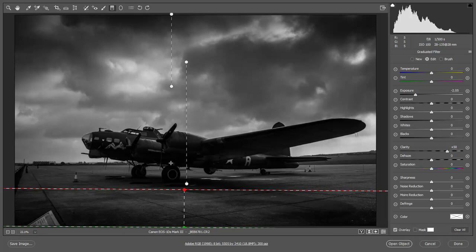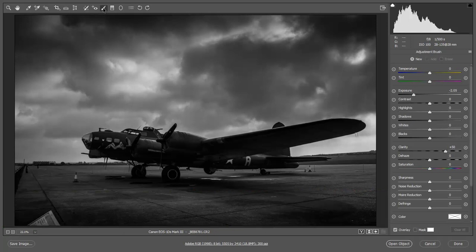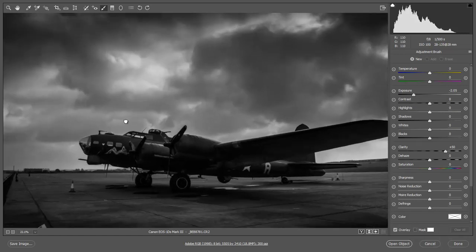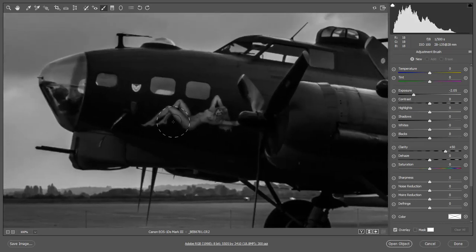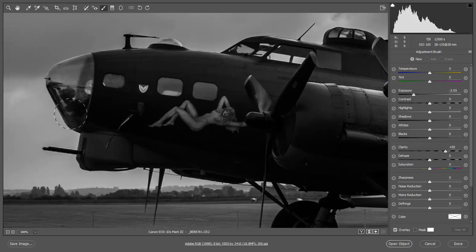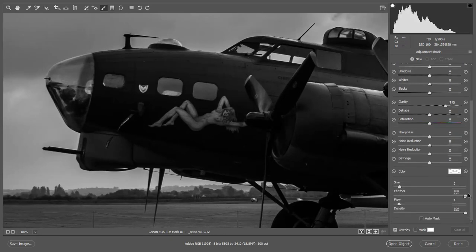So what I'd like to do next is to move up to this option, which is our adjustment brush. Now I'm going to zoom in on the aircraft. I want it to be fairly big on screen. Now you can see the brush that I've got here. If I take you down to the bottom of these options, we've got the size of the brush. Now we can adjust that exactly the same as we do in Photoshop with those square bracket keys to the right of the letter P.